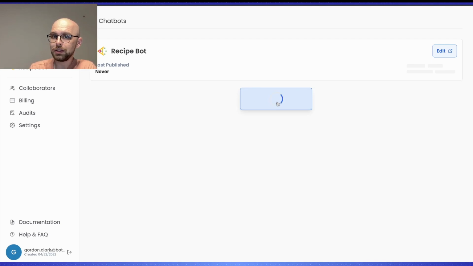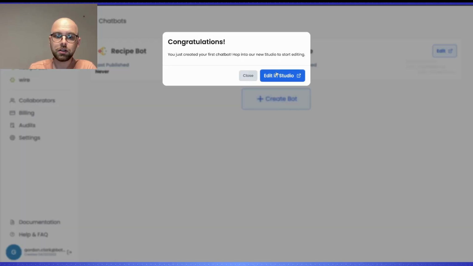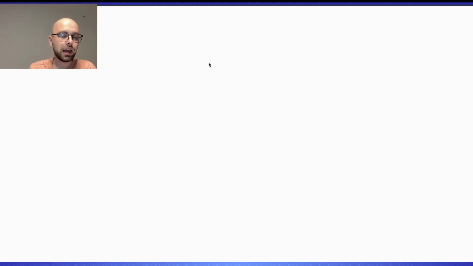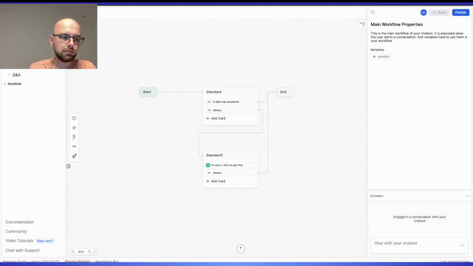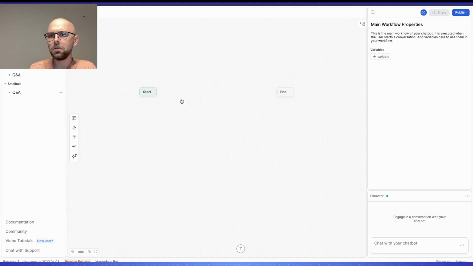Once our new bot is ready, we'll go ahead and start off with a bit of cleaning, and then we can get into planning the bot. We'll start with a basic empty template. There's still a few bits of small talk that we don't need. And now, with a totally blank canvas, let's do a bit of planning.